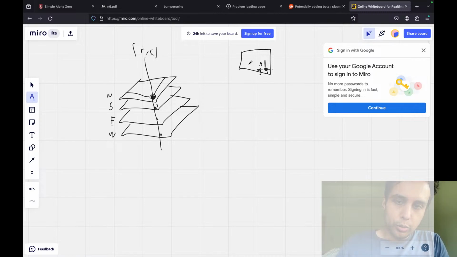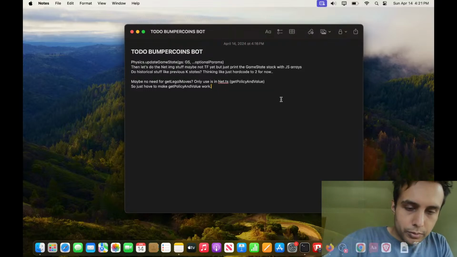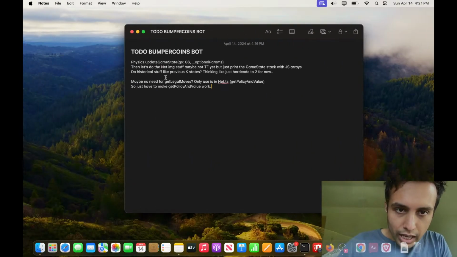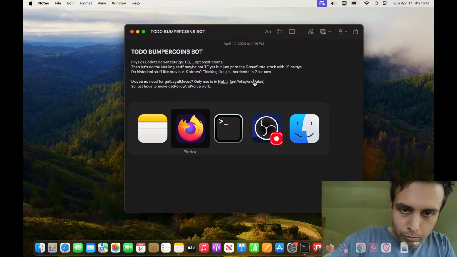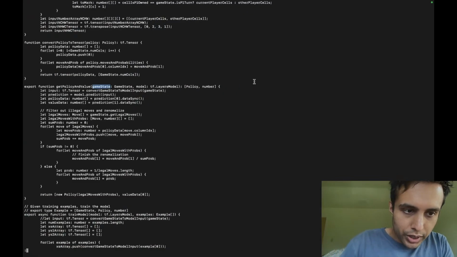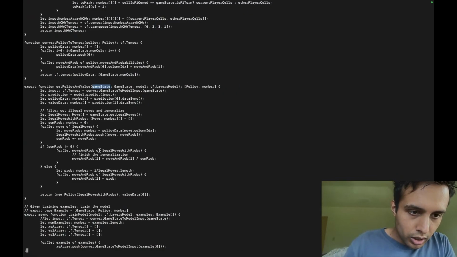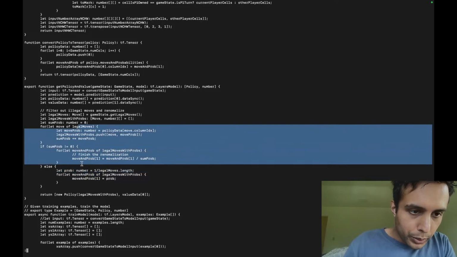The whole point is that this get legal moves function is only used in the net's get policy and value. Given the neural network's predictions, its value head and policy head: the value head, easy, we just return it. But the policy head, we have to do some filtering out and some normalization too, based on the legal moves.